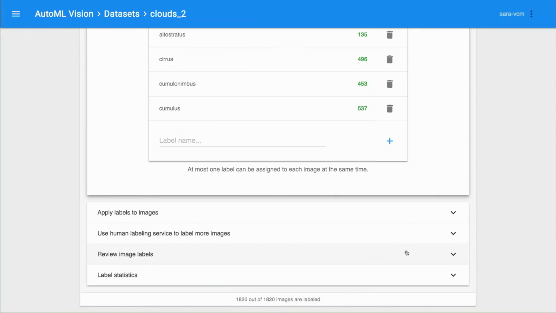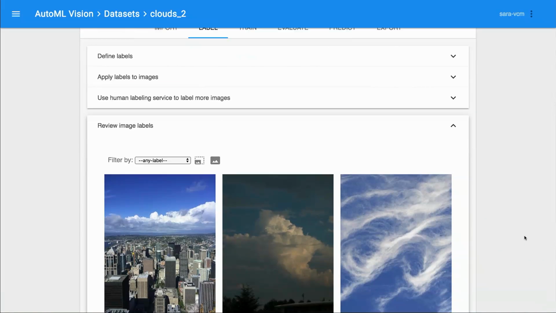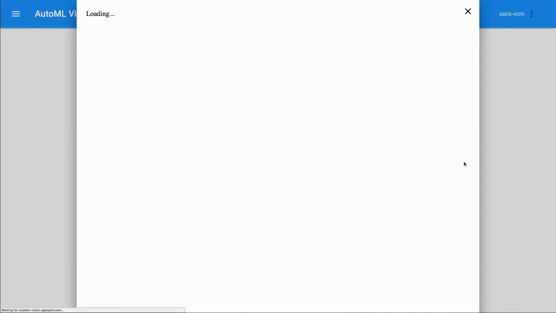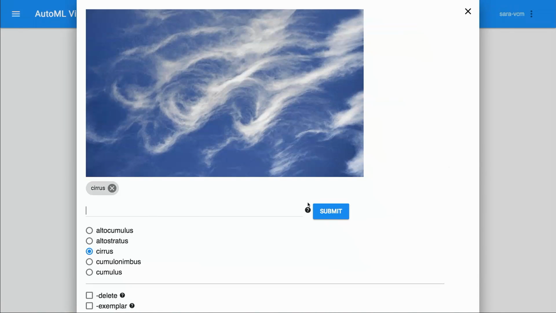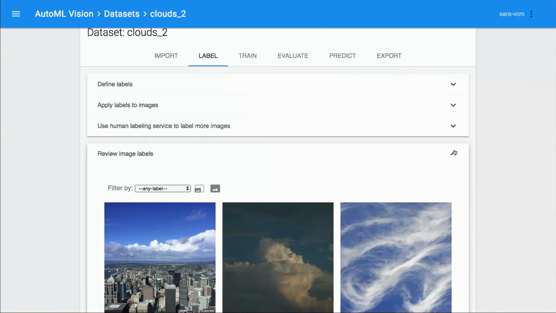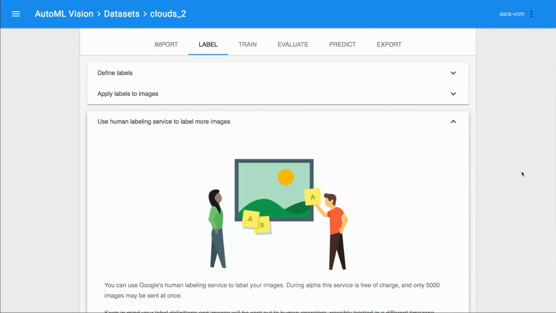So the next step is to review my image labels. So I can see all my cloud pictures here. I can see what label they are. If this one was incorrect, I could go in here and switch it out. Well, let's say that I didn't have time to label my data set, or I have a massive image data set. I don't have time to label it. I can make use of this human labeling service, which gives you access to a set of in-house human labelers that will label your images for you. And then in just a couple of days, you'll get back a labeled image data set.